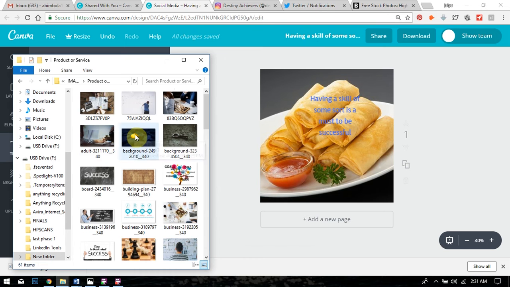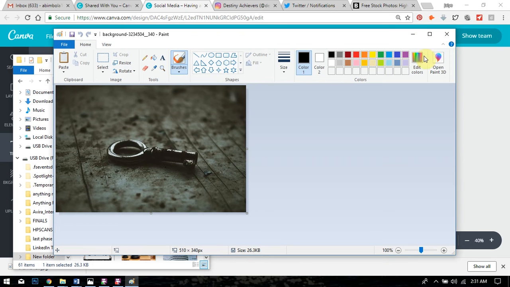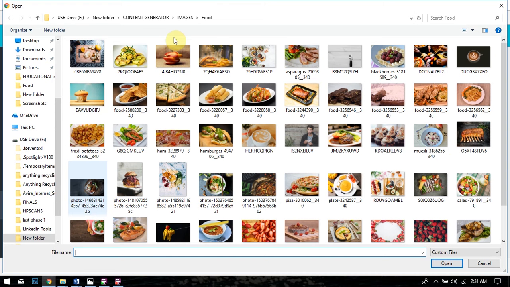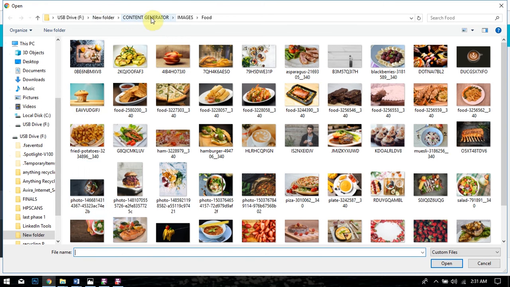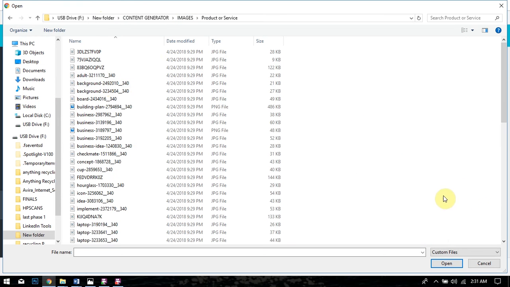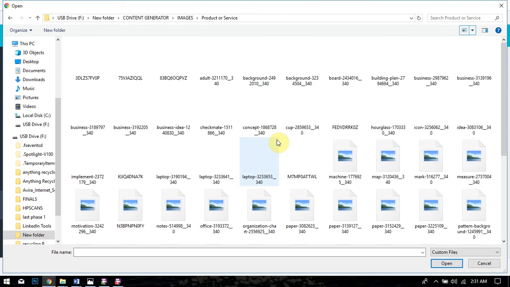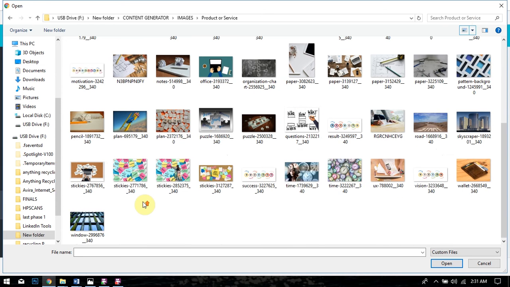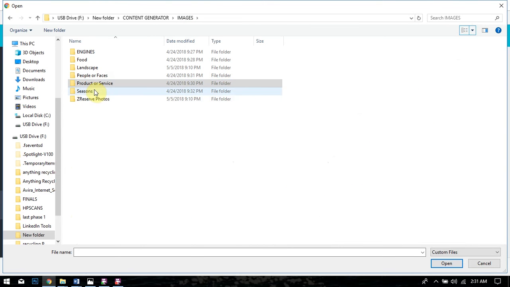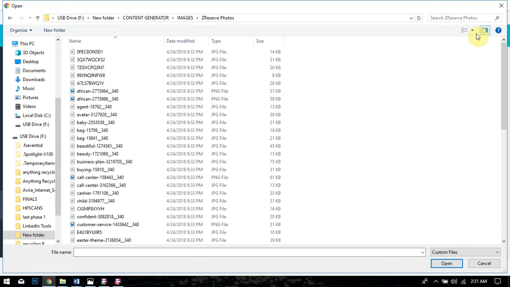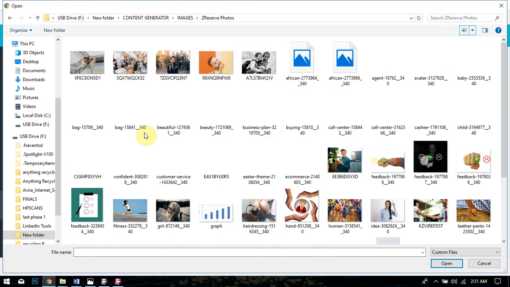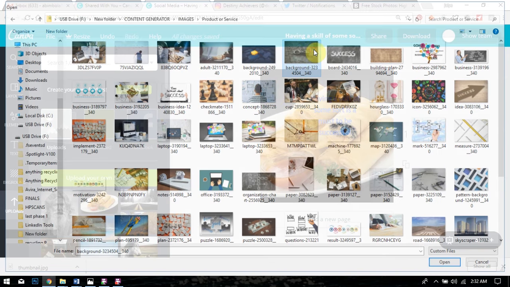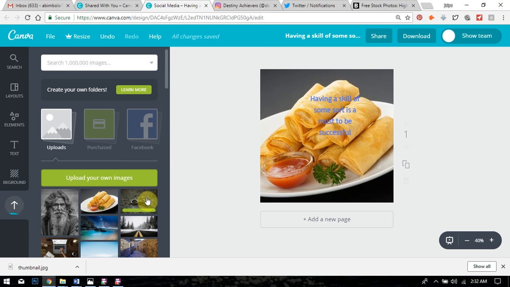For example, I pick this, and as you can see, it's just a key. So I would just need to go on Canva, click on this, and I could go to my images and click on the key. Okay, I think I'm on the wrong folder. Let's see what we have in reserve. So there you go, and that's the key.